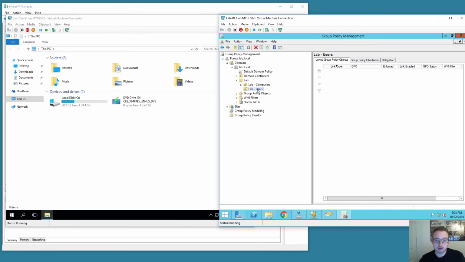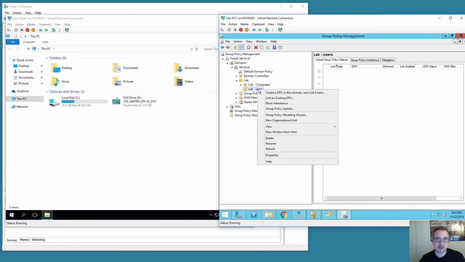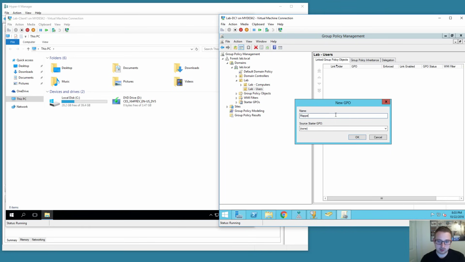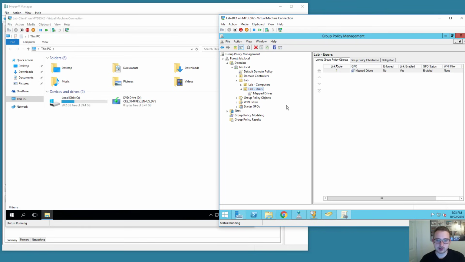The mapped drives group policy is a user setting. It's not a computer setting, so we need to make sure that we add that GPO to the OU that contains the users. So I'm going to select create a GPO in this domain and link it here. We're going to call this one mapped drives.